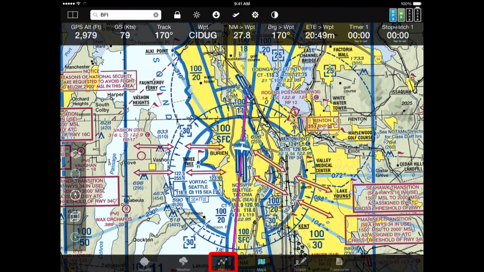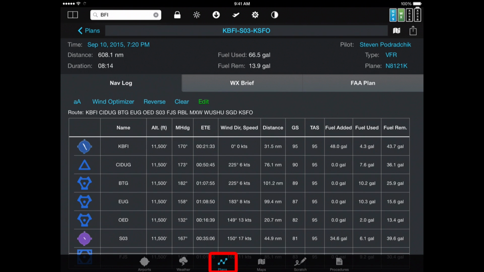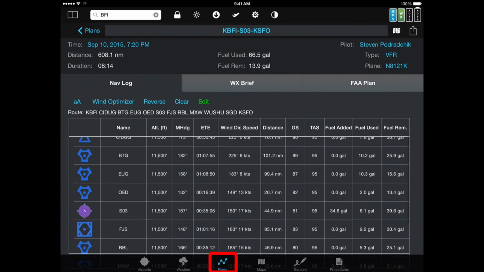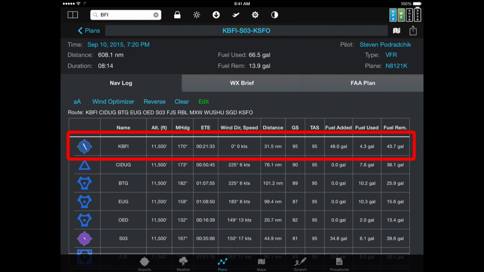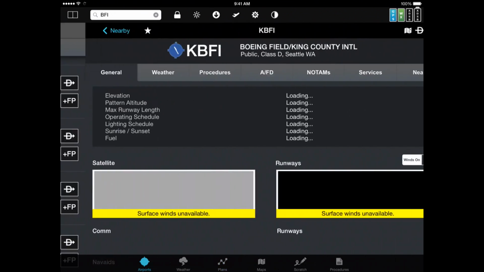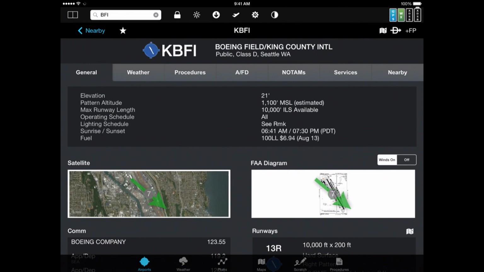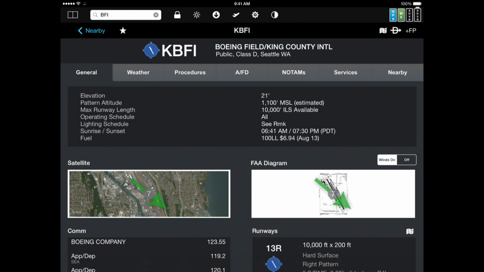The third way of finding a particular airport is if it's in your flight plan. I just tap to bring up the tab bar, look at the plans, and here we're flying again from BFI down to San Francisco. So I'm going to tap anywhere on the line that says KBFI, and let's take a look at that. On one screen, I have all the basics I really need to fly to this airport. I know my elevation, my pattern altitude, maximum runway length. I see a satellite image. I see the FAA diagram.